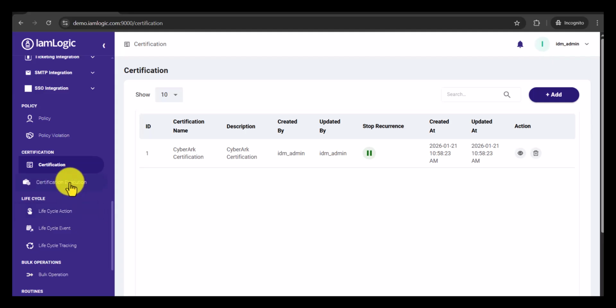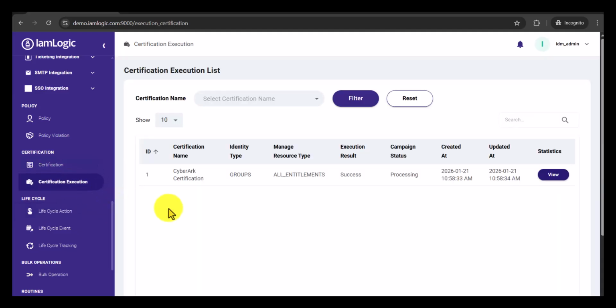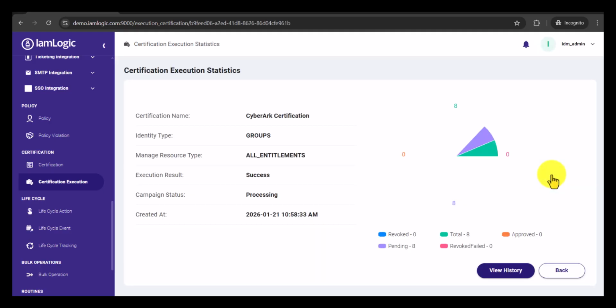Go to Certification Execution in the menu. Here we can track the progress of the certification execution. As you can see, the campaign status is processing, which means it is currently in process. Let's click on the View Statistics button. In the visualization, we can see that there are total entries that need to be reviewed. So far, nothing has been approved and nothing has been revoked. Using this visualization and report, administrators can monitor and track the certification process.